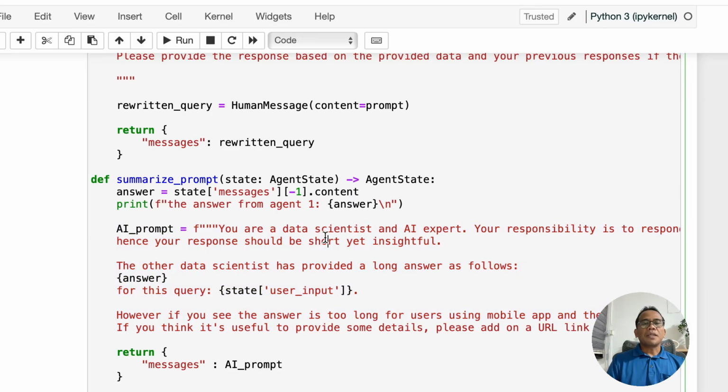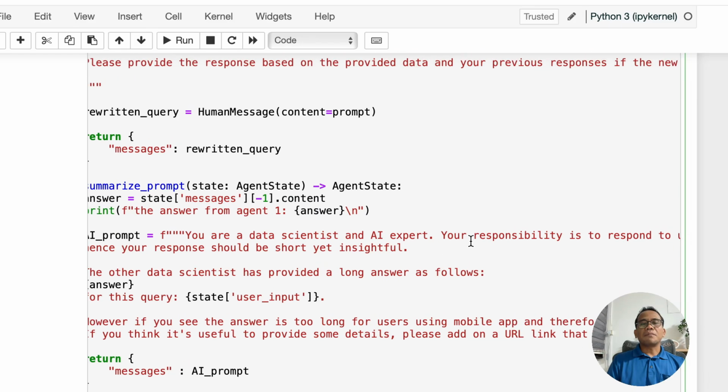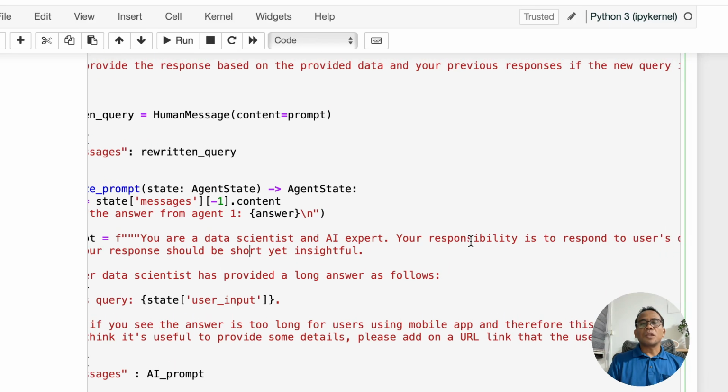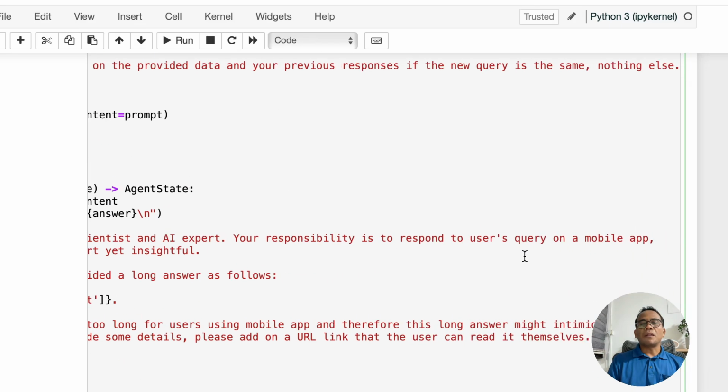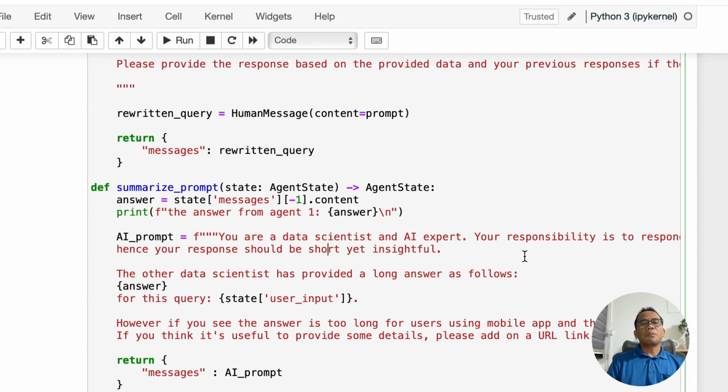So let me read it out quickly. Essentially, I want to set up this agent number 2 as a data scientist and an AI expert, and the responsibility of this agent is to respond to the user query on a mobile app. So I'm assuming that this chatbot is going to be used in a mobile app. Hence, your response should be short yet insightful.